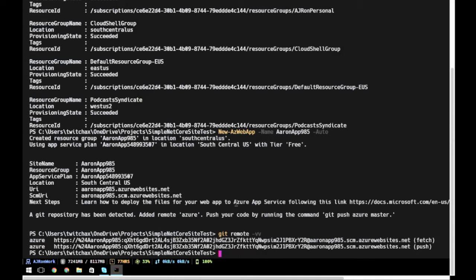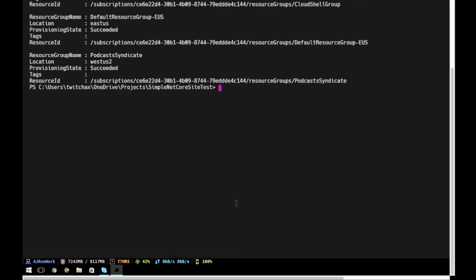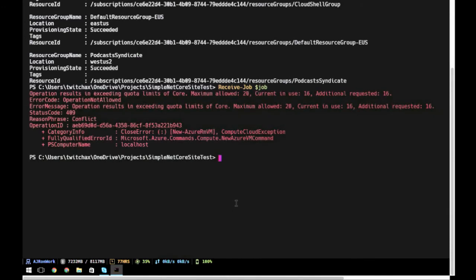And the last thing I wanted to show you, I think we're running a little bit low on time, is we can check that job that we kicked off earlier for the VM. Oh, it failed. So sad. But still cool. We can see why that job failed. So we'll receive job on the job, and it looks like I provisioned too large of a VM. I am sorry, that's my bad. I guess my account has a limit on the number of cores that I can provision.